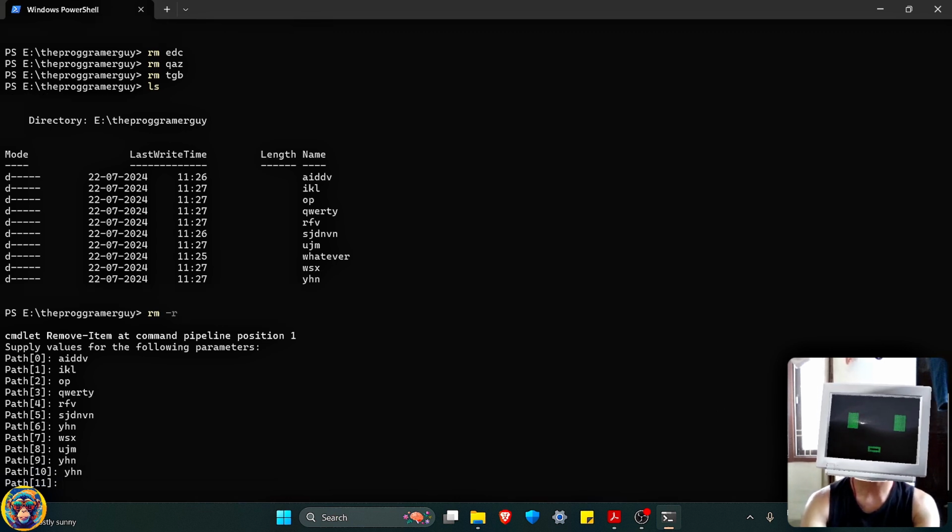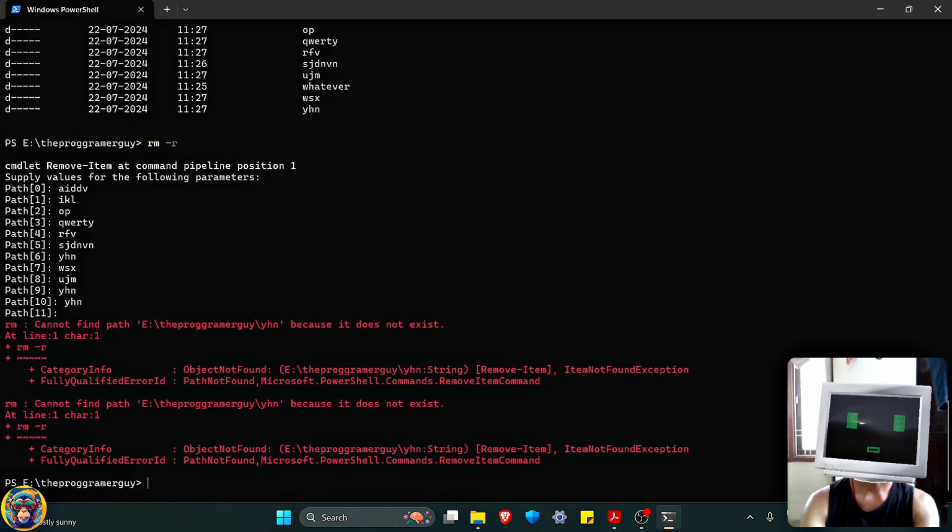So after you are done with it, just hit enter, and it will show yhn, because it couldn't find the path in the programmer guy folder for yhn, because it was already deleted in path 6, but after that we have used it in path 9 and path 10. That's why it's showing that yhn is not deleted, because it does not exist, since we have already deleted it in path 6. That's how you can control your deleting and creating new folders.